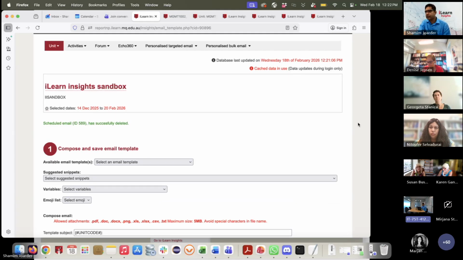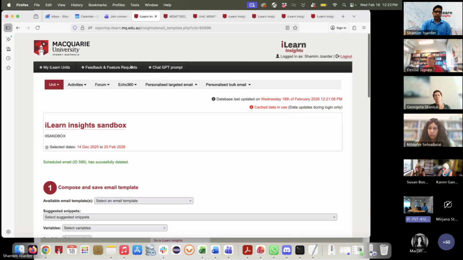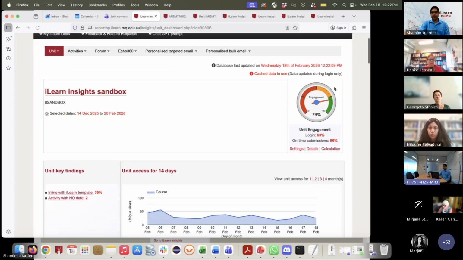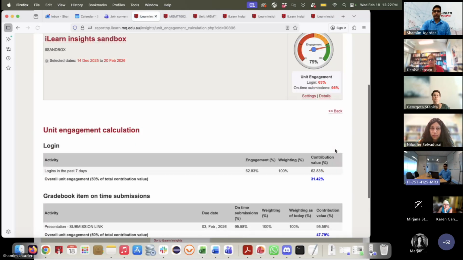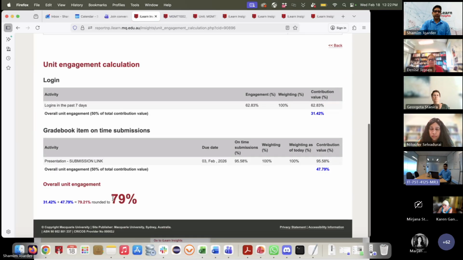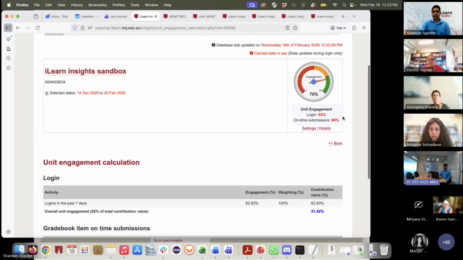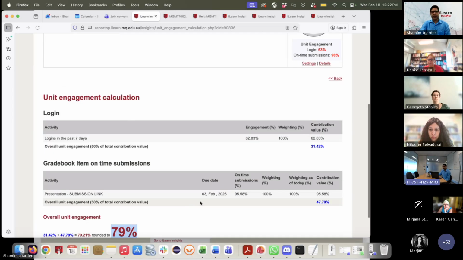Next one is unit engagement and unit engagement breakdown. Okay, this is a very good one that you can see. How is your unit engagement? So this is at the top right corner. Your unit engagement is 79, unit engagement login is 63%, and on-time submission is 96%. If you want to know how these are calculated, go to the calculation and you will be able to see how this 79% is calculated, right? Over here. It's a very clear and easy way.